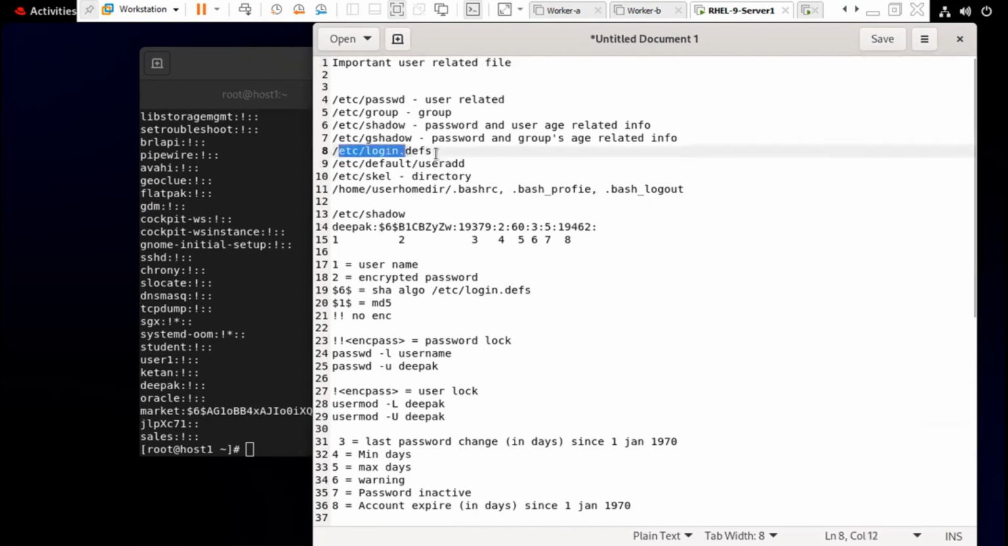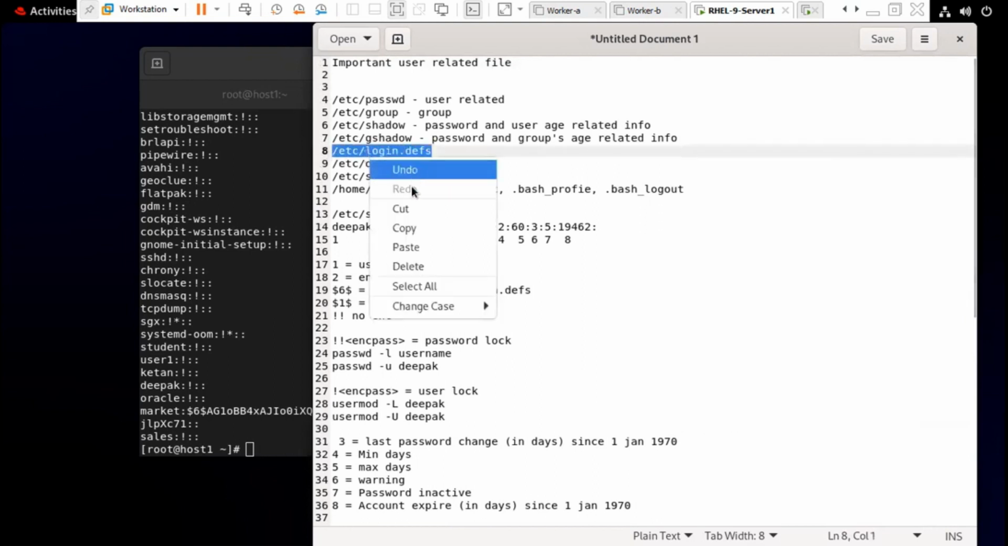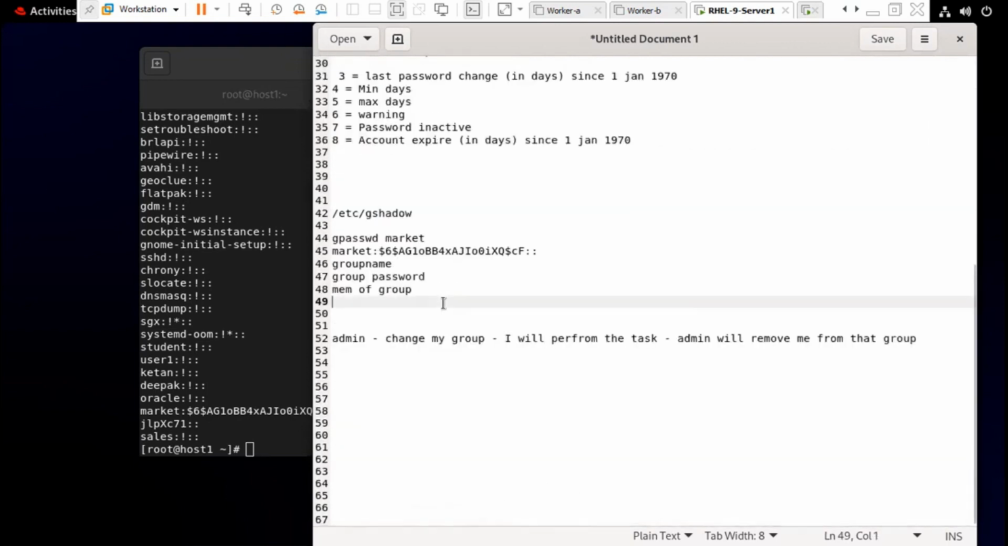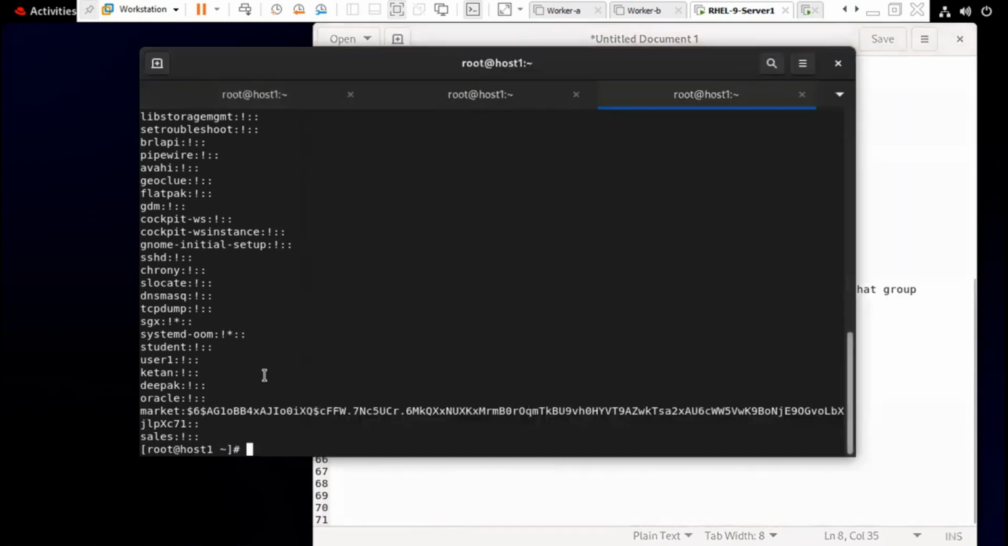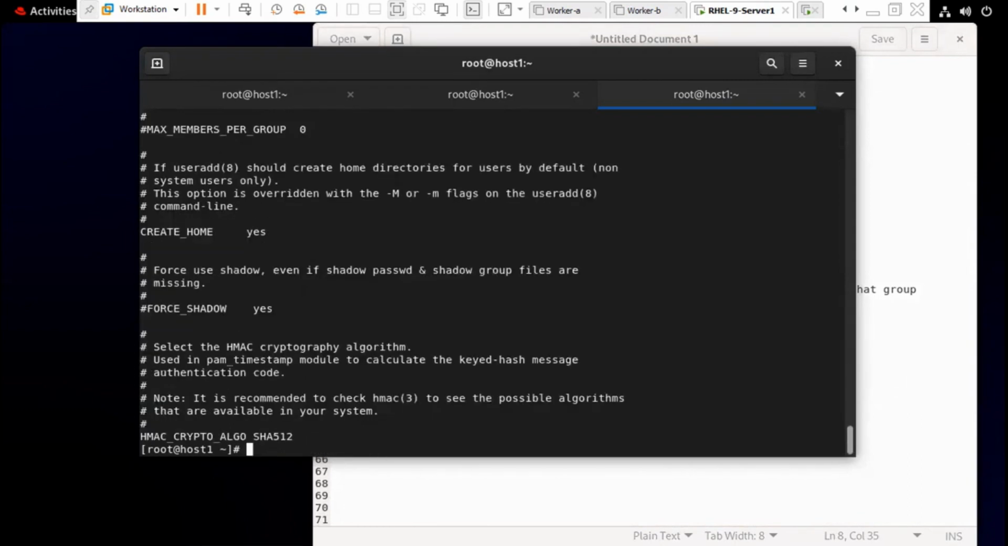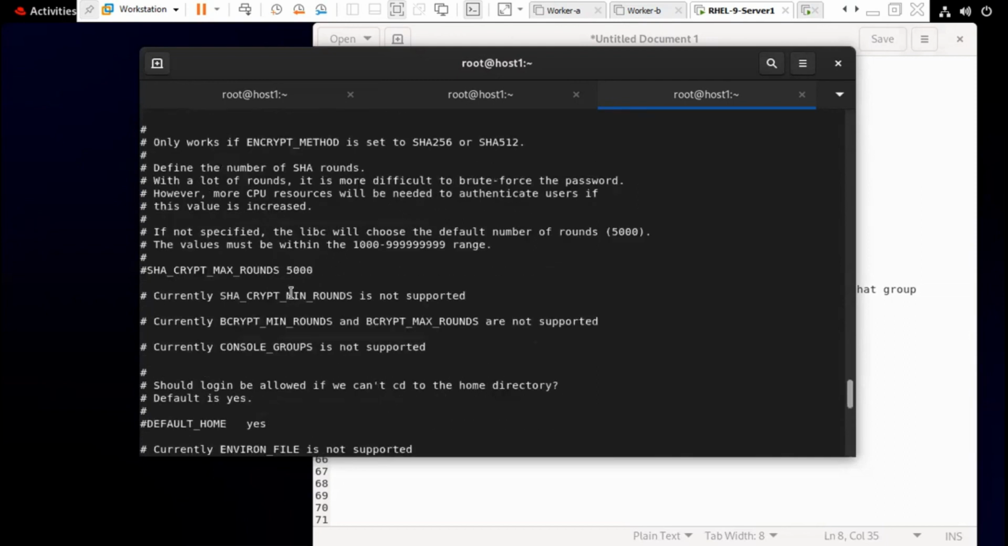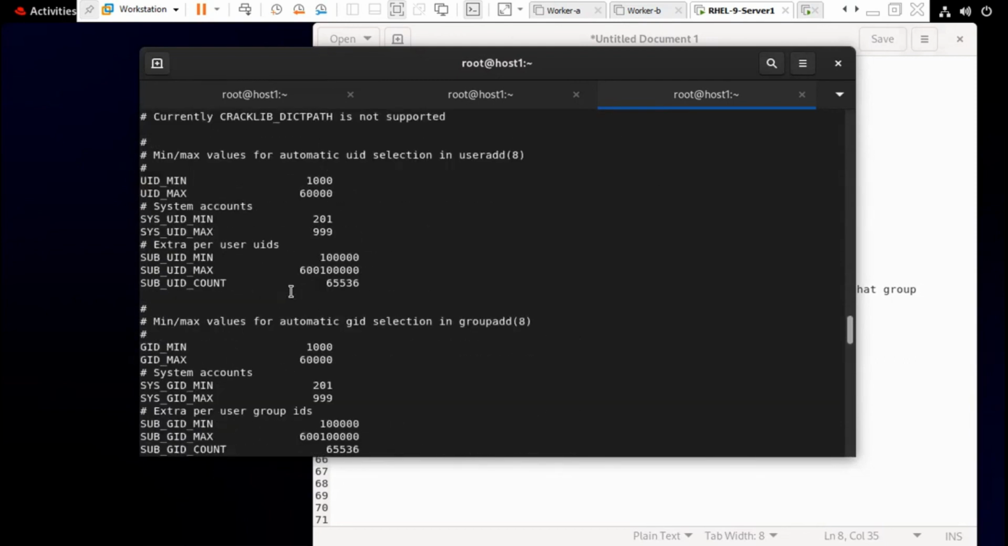Let's take login.defs. As the name says, it contains login definitions. If you remember, we opened this file last class. Let me open it again. Login.defs. If I scroll to the top, yes.